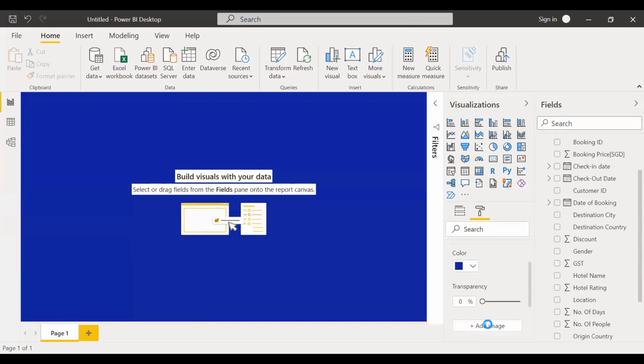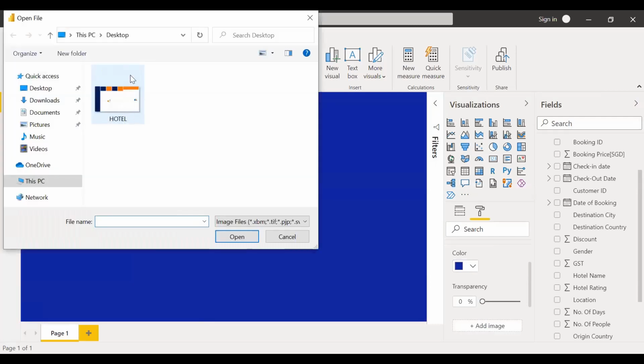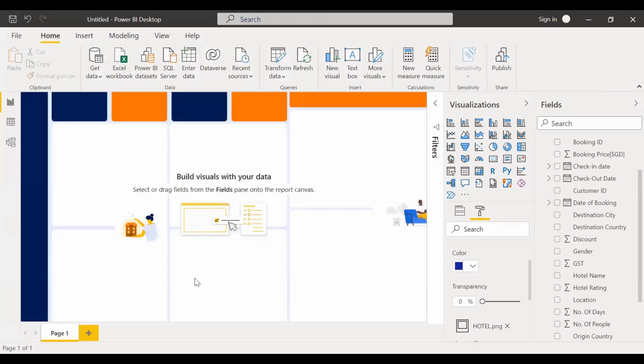So I'm going to click on this. And then now this is my image. So I'll just select this image and click open. And now my image is here. Okay. So now you can see that it's not fitting properly.